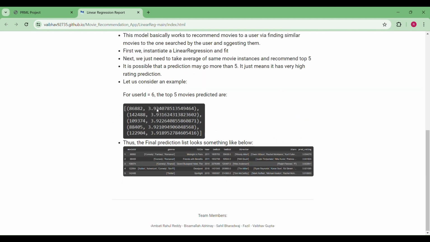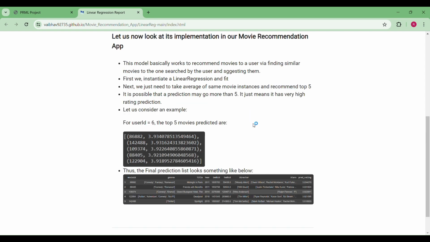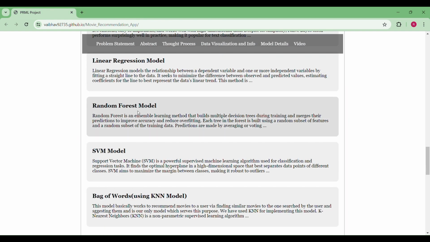In the linear regression model, we'll just be using this as extrapolation for movies that he has not watched. Here the predicted rating might go above 5 as well. So as you can see, we'll get some predicted ratings of 3.93, and we'll get the top recommended movies, and then we'll be reporting. A random forest as well.